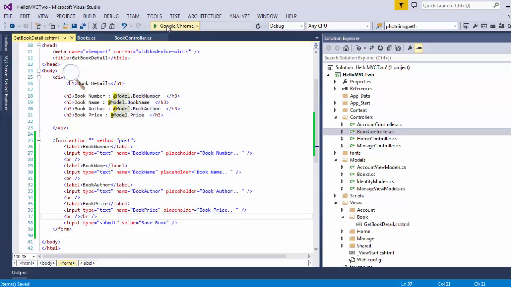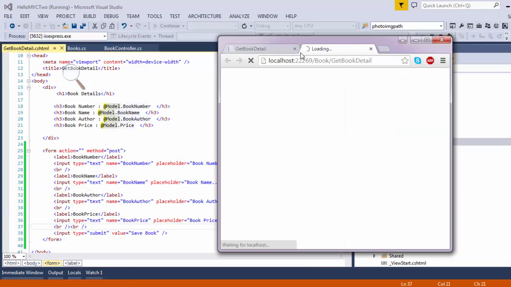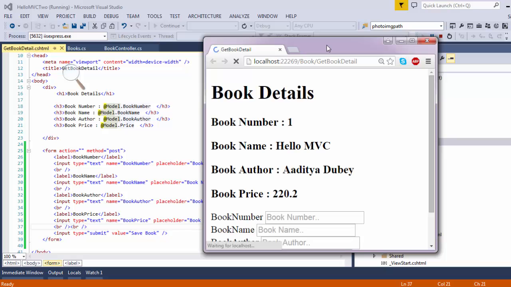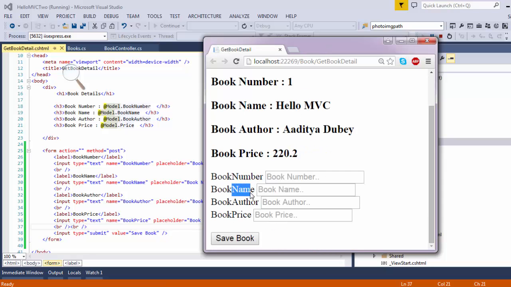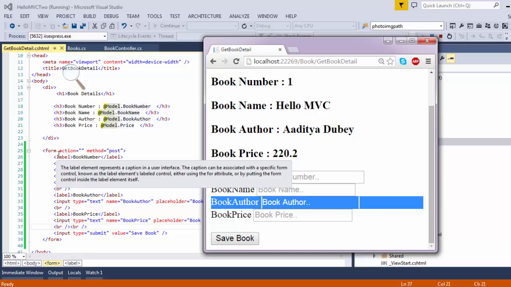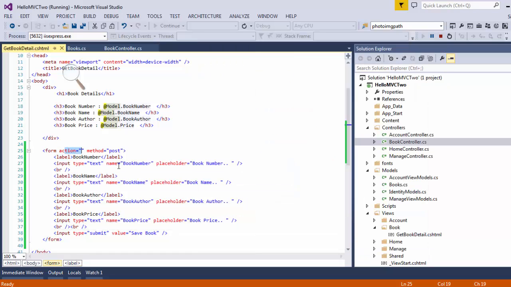Now let us run this application and see what it displays. Okay, so now you see the book number, book name, author and book price. But when I click on the submit button, you won't see anything displayed on the next page, because I haven't assigned the action value. So to define the action value, let me create my controller called book controller.